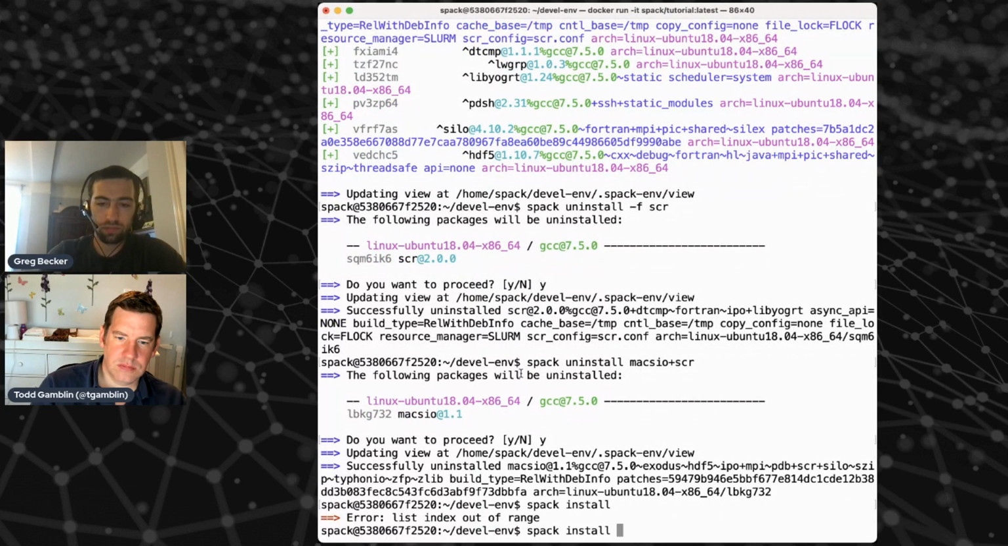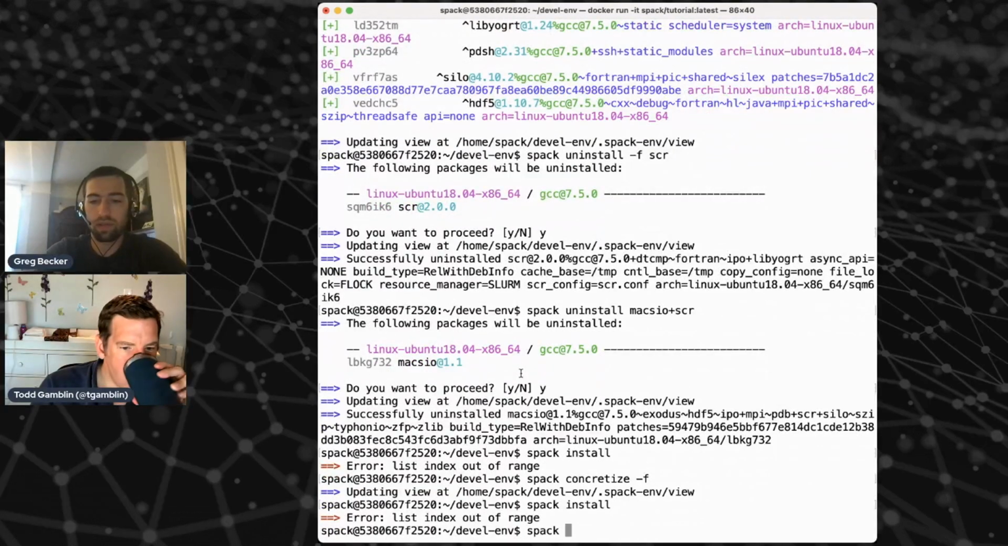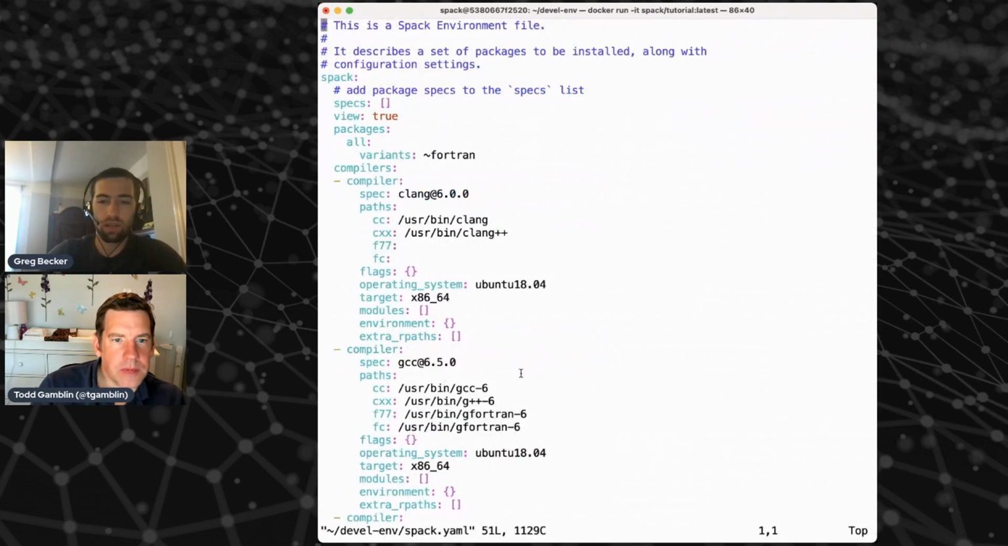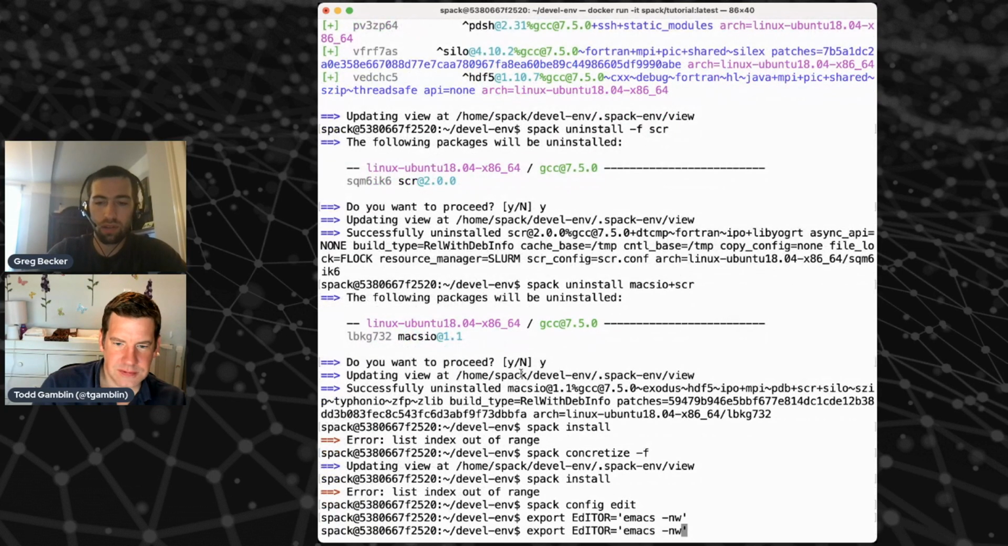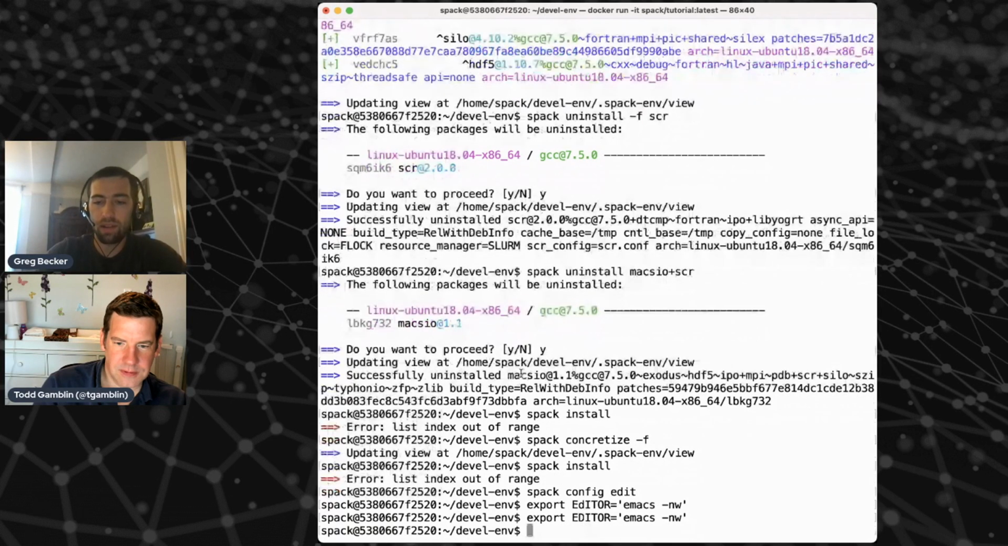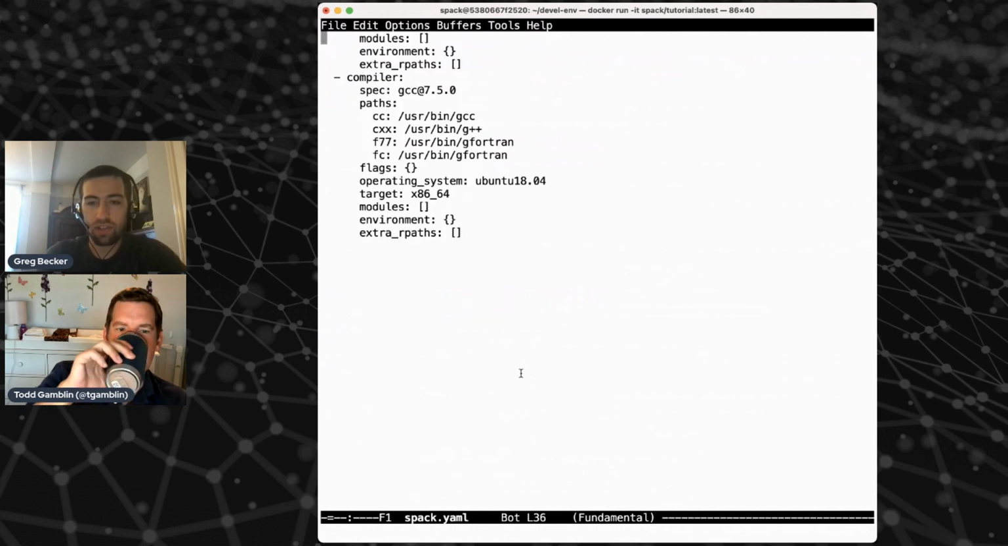Oop. Concretize -f will get rid of that bug. Sorry about that. No, nope, it won't. Oh, gracious. You got a lowercase d in there. Wait, I don't know how I did that. So now I've set my editor to something I can actually use to edit the file.